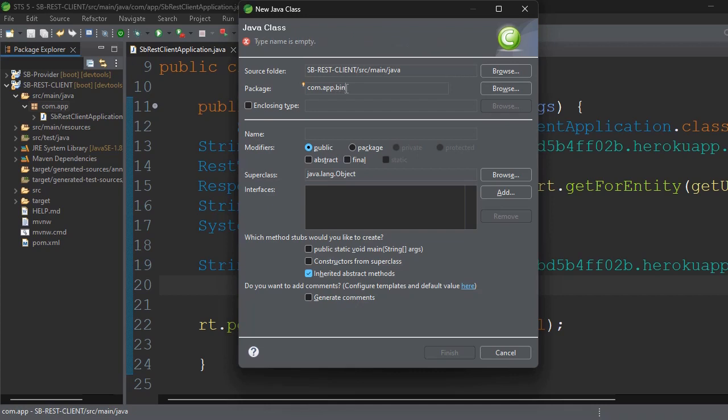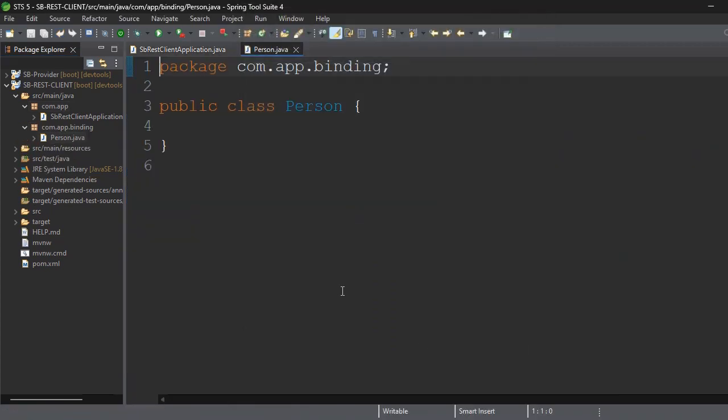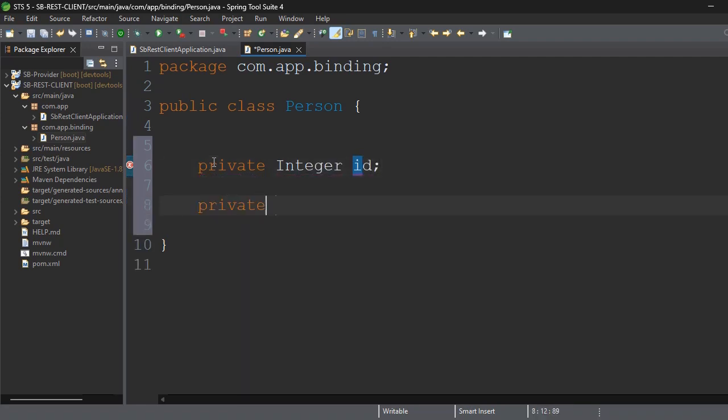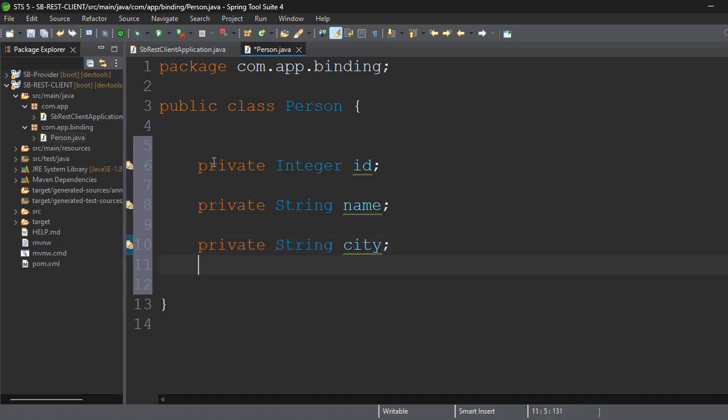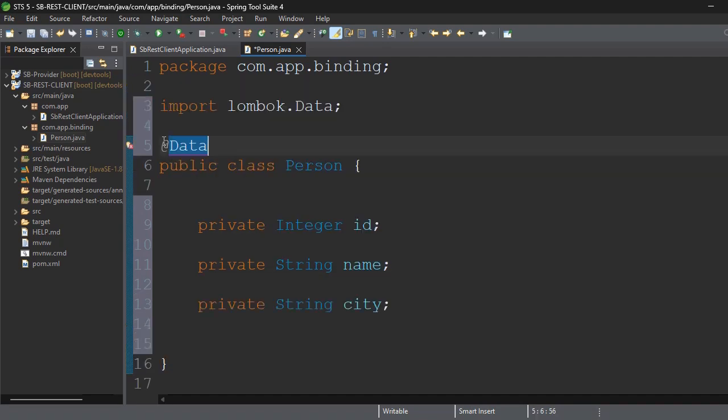com.app.binding. Okay, class name Person, because we should send the data as it is. It is taken private Integer ID, private String name, private String city. For generating setter getter also we should take the data annotation.